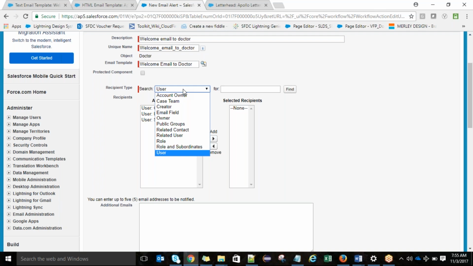This is a recipient at email. Should be user. User is the guy who gave information. Okay. Recipient is not the owner, email field creator, no case team. Maybe we put all these doctors in a group. No, it says no, not for the group.